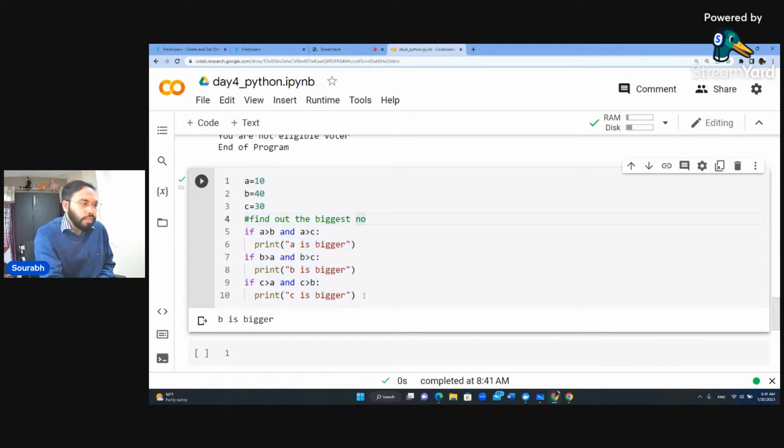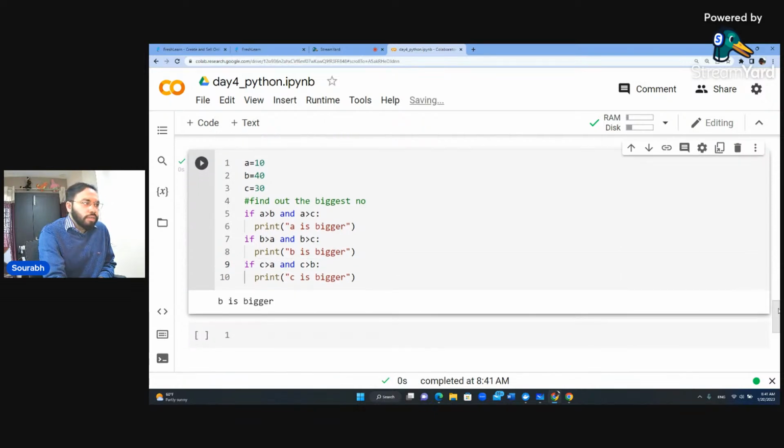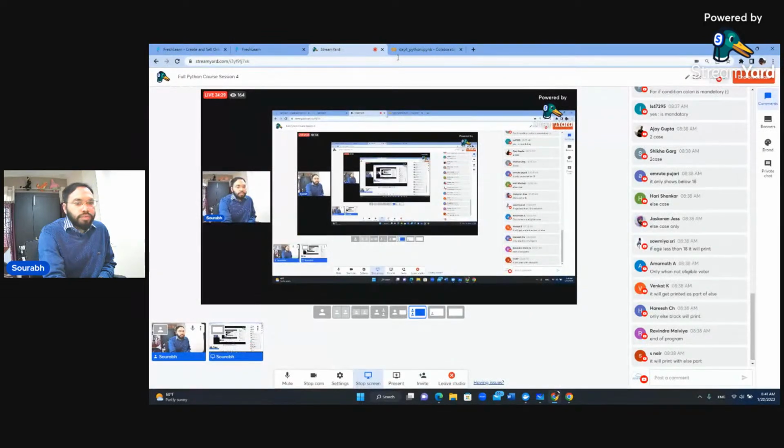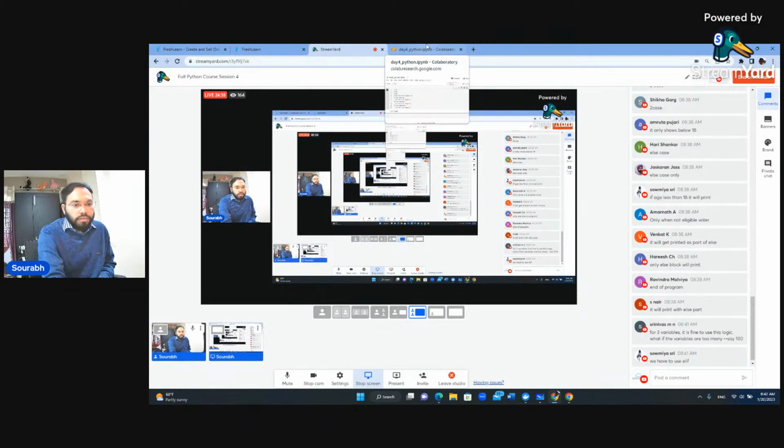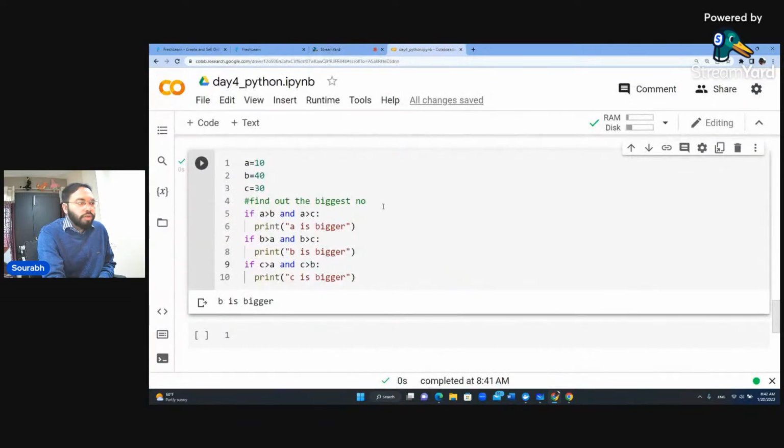Can anyone tell? Please write your answer in the chat window. What is the problem with this program? Any problem with this program, or is there no problem in this program? Let's see in the chat window. It will print with else part, end of program. Okay. Tell me, what is an issue with this program?